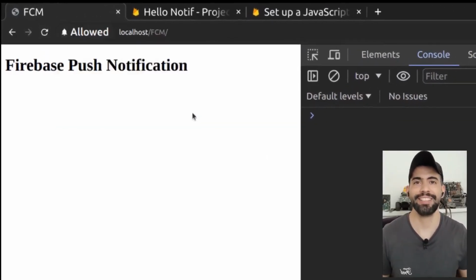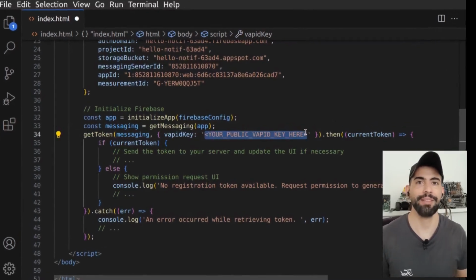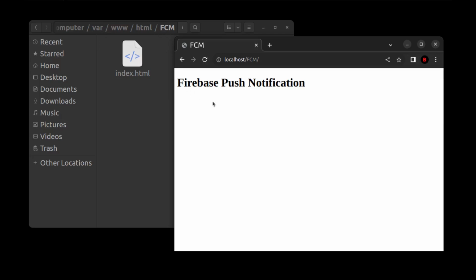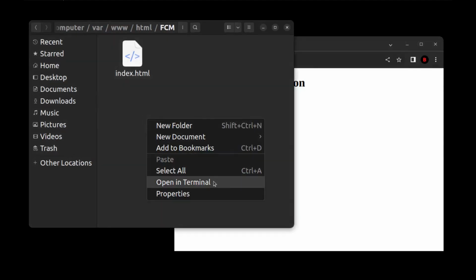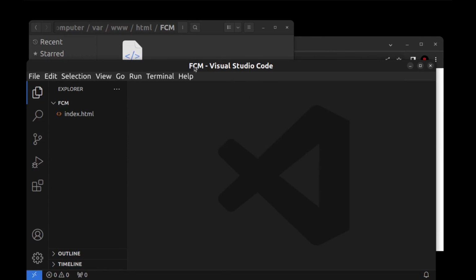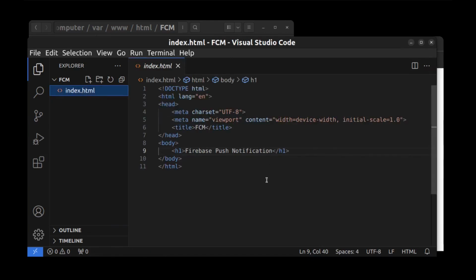In this video, let's see how to send push notifications using Firebase, JavaScript, and PHP. Let's get started. Alright, here I have a simple index.html on my local Apache web server, and I want to send push notifications to it. Open it in VS Code. Alright, a simple HTML page.